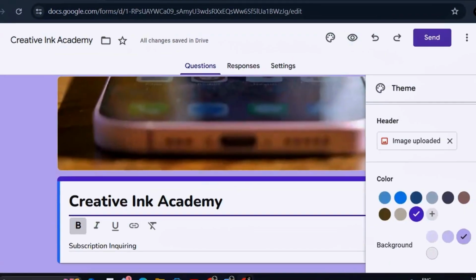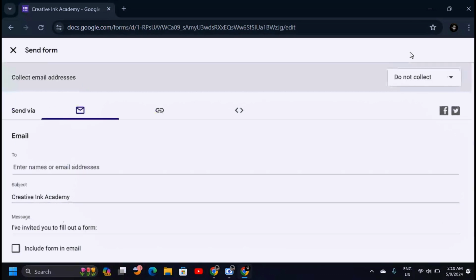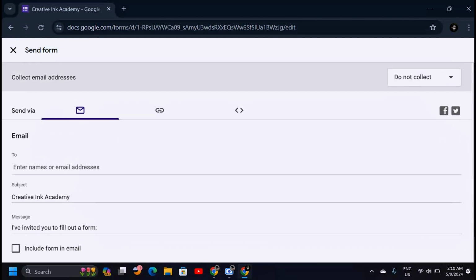When you're done designing a form, you have to send it to the people who are going to answer the questions in the form. So for that, you have to click on the send button. When you click on send, it's going to take you to this page where you can send this form via email, which means you can enter the email addresses of the people you want to send this to, and also the subject, Creative Ink Academy here. And also I've invited you to fill in that you have all these details here if you're going to send this form via email. But you can also send this as a link.